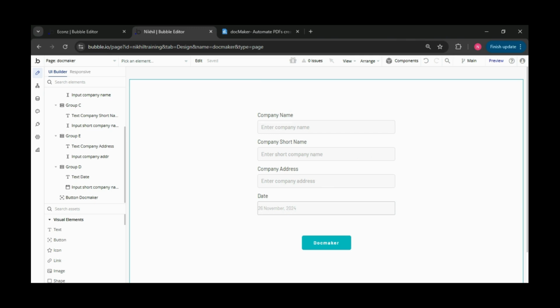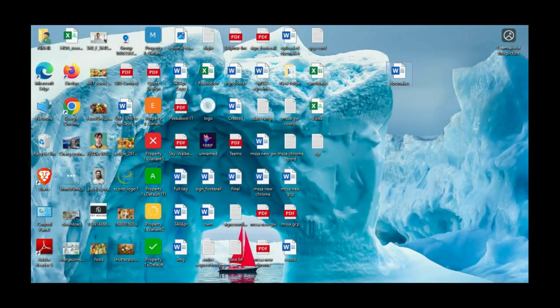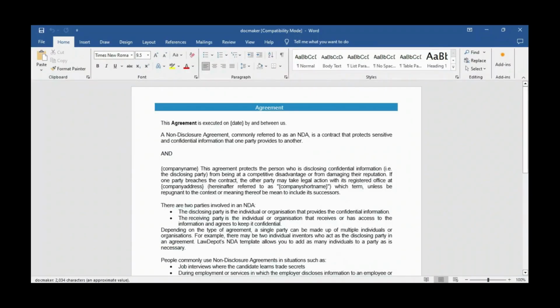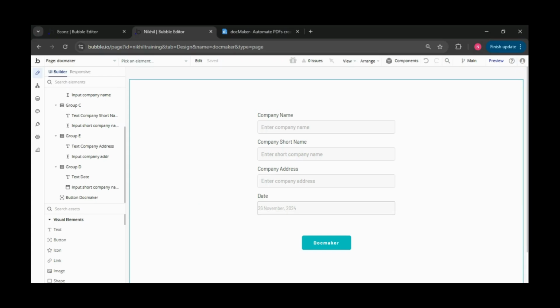So I have just created a form that includes company name, company short name, company address, and date. After that, you have to create a template for uploading to Docmaker. So I have just created a Docmaker template regarding agreement. Pass these input values into the Docmaker template dynamically.